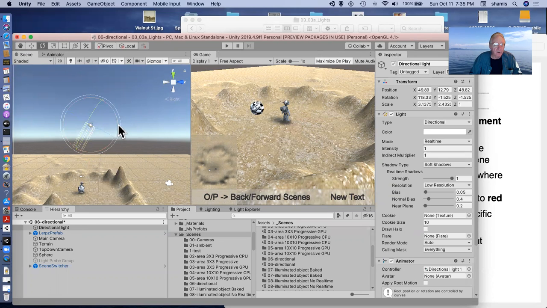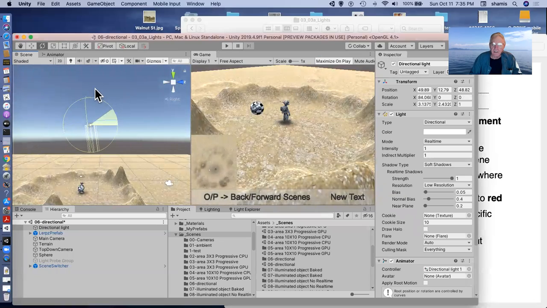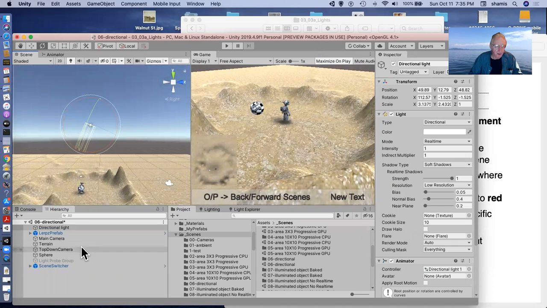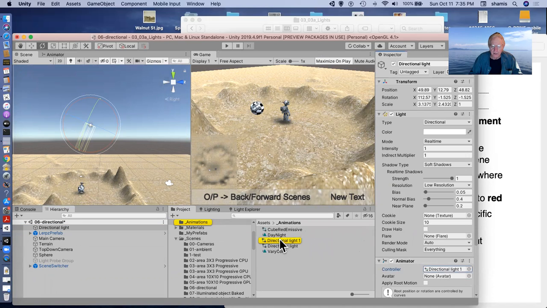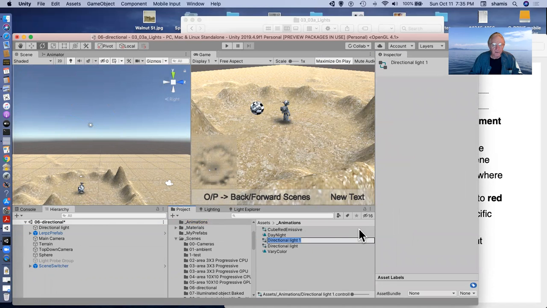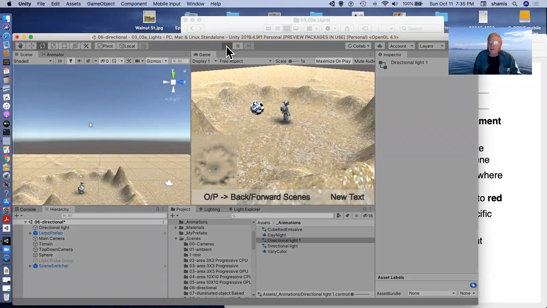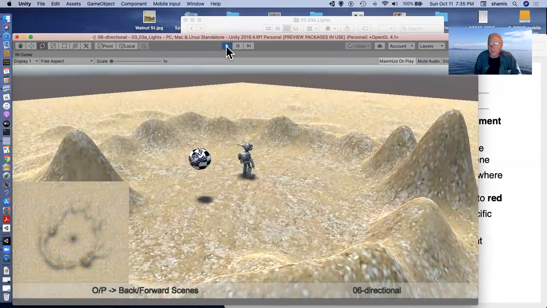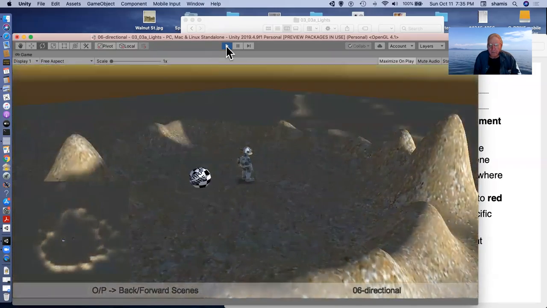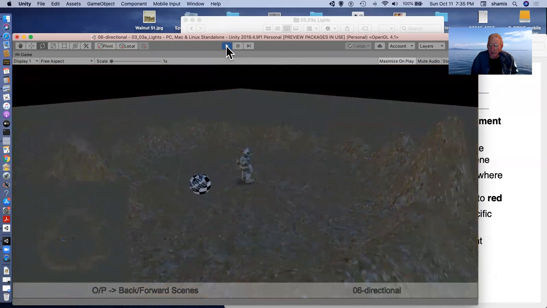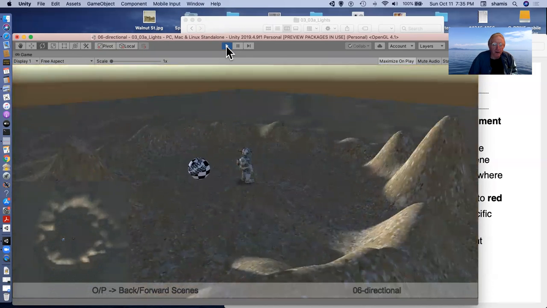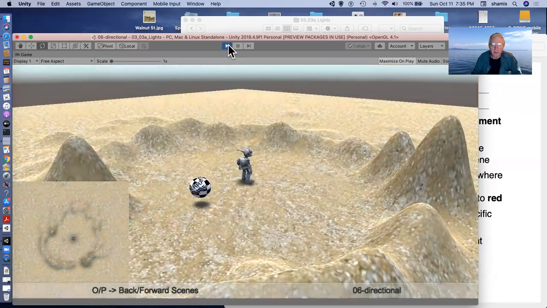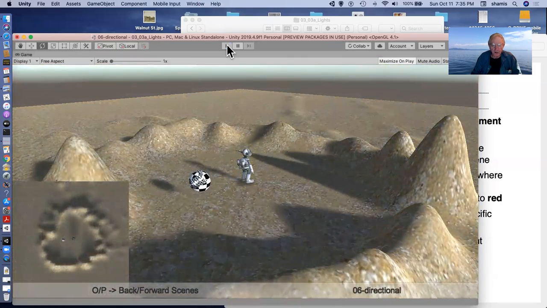However, if I rotate this light, you can see that the direction changes the lighting on the scene. I believe in this scene here, I have a little animator that is going to move my light around and give me a day-night cycle. And here it goes. This is the directional light. And all I'm doing is rotating it around one axis so that I get a day-night cycle. All very cool.